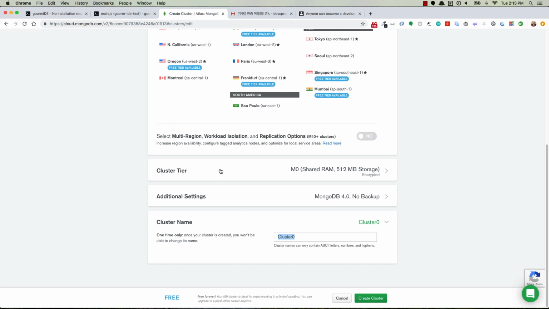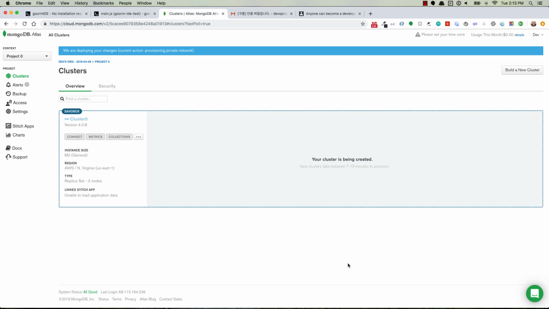So really, all you have to do is scroll to the bottom and click on create cluster. You don't have to change any of this stuff. So go create cluster, and then you have to wait about 7 to 10 minutes for the cluster to provision. It may take less time than that, but let's go ahead and let that do its thing, and then we'll circle back here in a minute whenever this is ready, and we'll continue working.